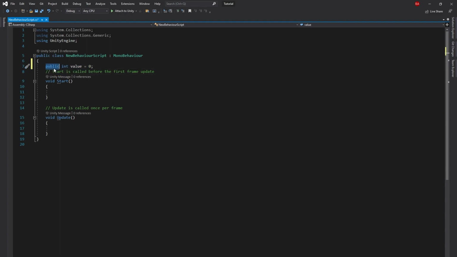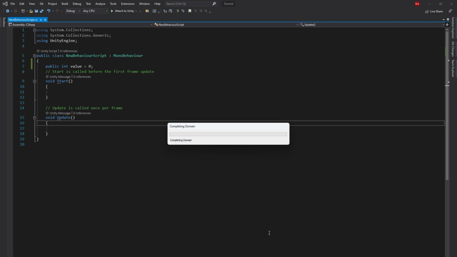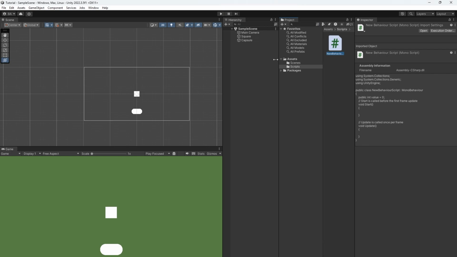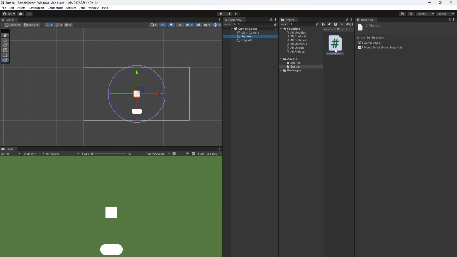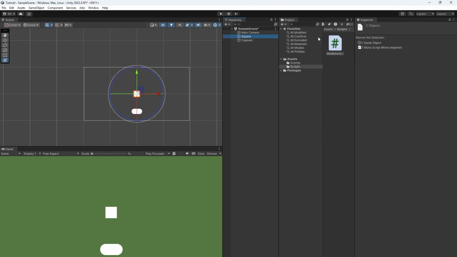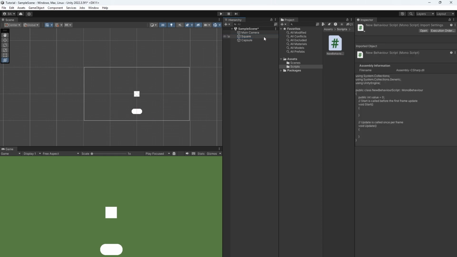Okay, so this is a public variable. When I press Ctrl S to save and go to Unity, it will take some time to compile. I need to add this script to one of our game objects. For example, I add it to the square. If I click on square, you can see nothing happens. Why?